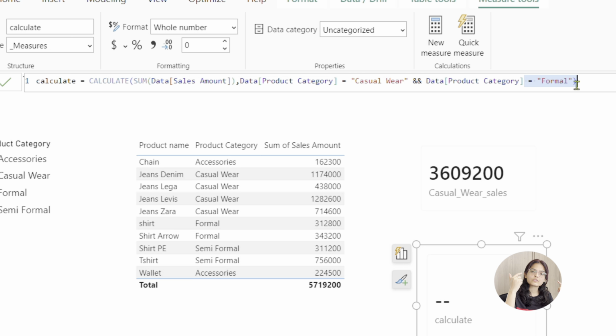So think with the logic of the formula: do we have any kind of category where we have both casual wear and formal in one row? Do we have such categories? We do not. We either have casual wear or we have formal wear, right? We do not have both categories available in one row. We do not have such conditions, right? How is this supposed to work?